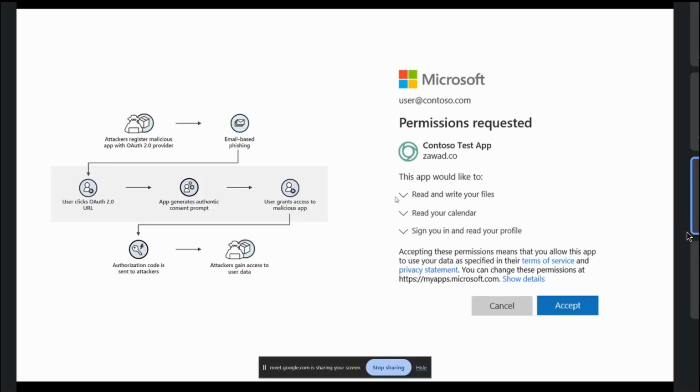Basically, it can read all your user files and write to the files, upload some files. It can read your calendar data in Outlook or Exchange. It can sign you in and read your profile. So this is much similar to Android.